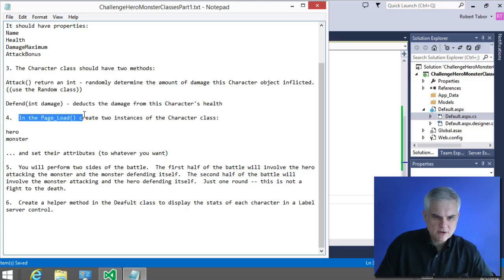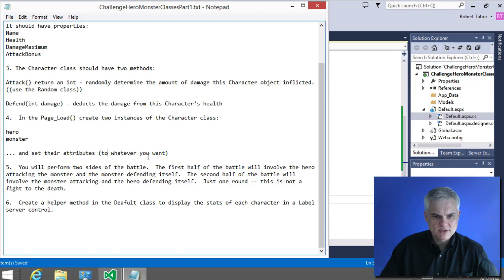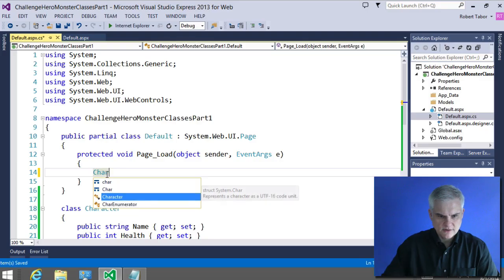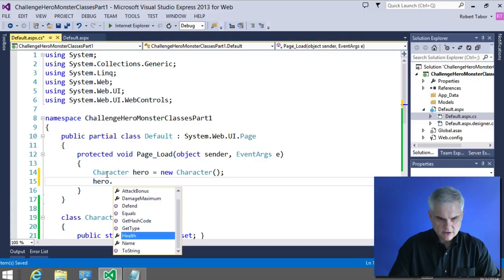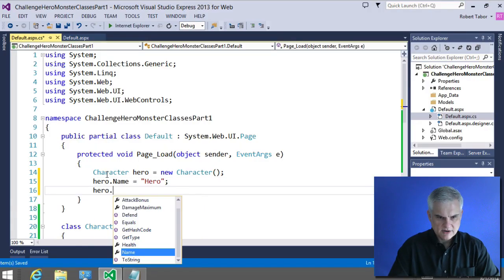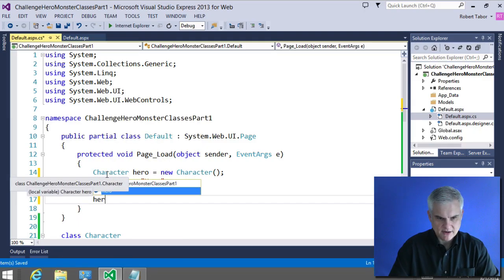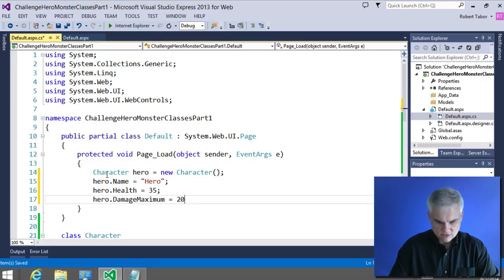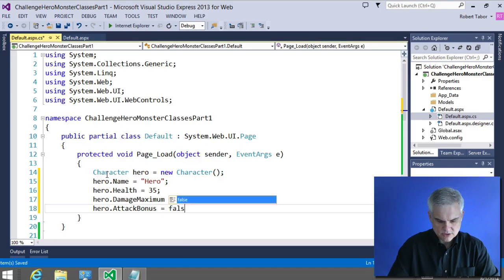All right, in the page load, create 2 instances of the character class, one called hero and one called monster, and then set their attributes to whatever you want. Okay, easy enough. So character hero equals new character. Hero.name equals, we'll just be unoriginal here, hero. Hero.health, we can give it any value we want. I'll just type 35, it doesn't matter. Similarly, damage maximum can be anything we want. Let's just do 20. And hero.attack bonus equals false for now.